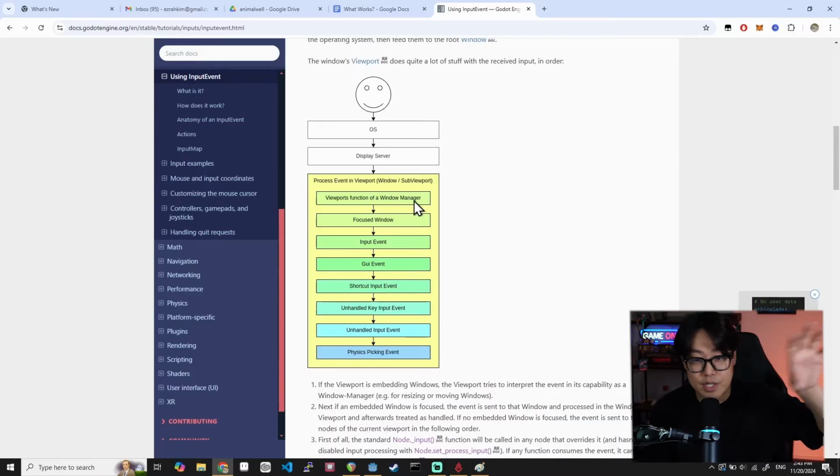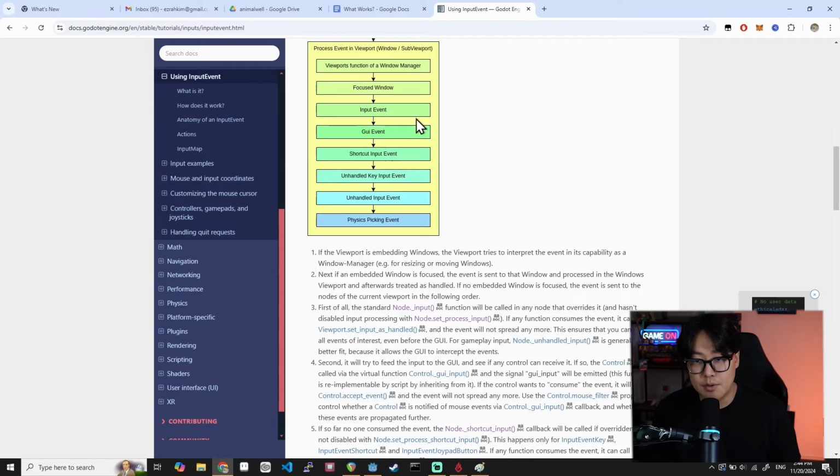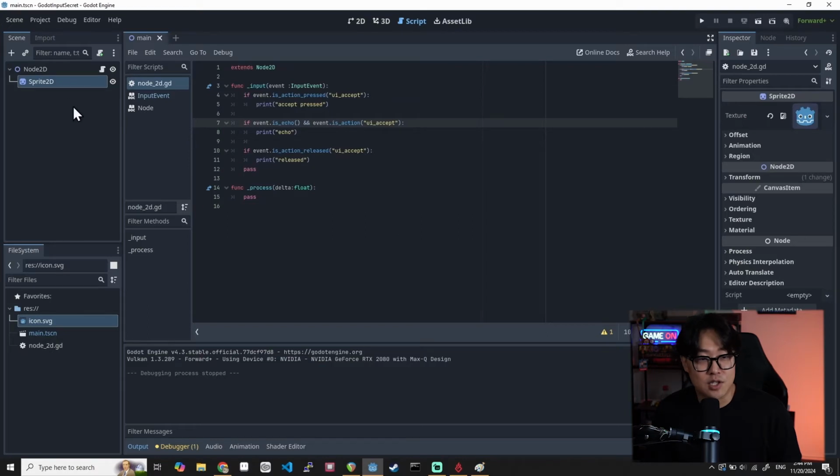The window manager handles the resizing and all that, and then it handles the focused window. If there are multiple windows, it's going to shoot the event into the focused window. If nothing gets consumed here, it goes to the next one, next one, next one. So we have GUI event, input event, shortcut input event, unhandled key input event, unhandled input event, and then physics picking event. So many functions.